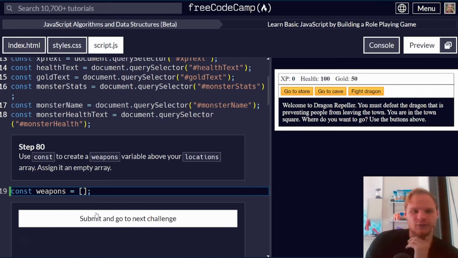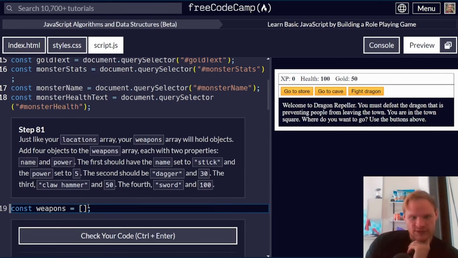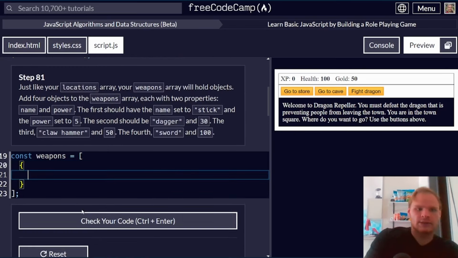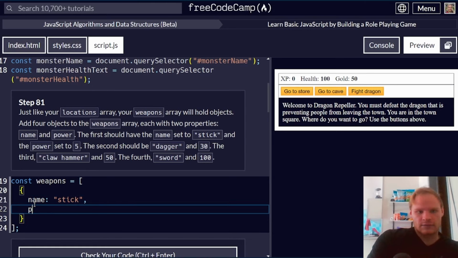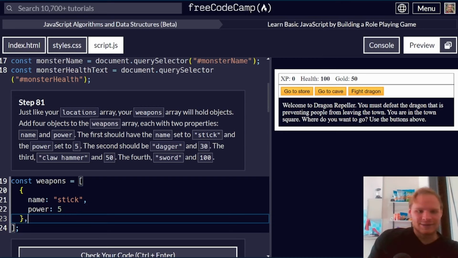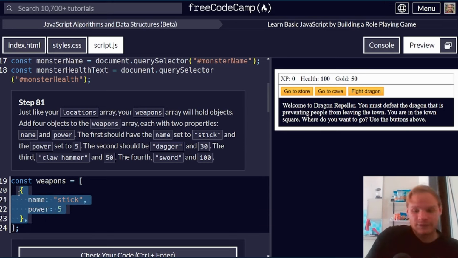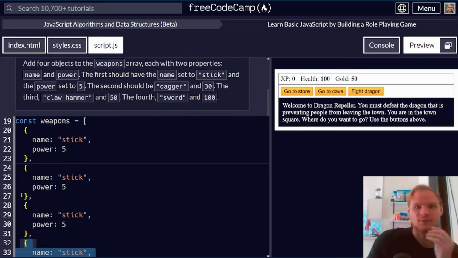So now we're going to get a list of weapons. Just like a locations array, it will hold objects. Inside of this array, we need an object. We need 4 of them, each with 2 properties, name and power. The name will be stick for the first one, and then power. The power is going to be 5. The stick has a power of 5. This project is actually really cool, especially for a beginner project. You learn so much from doing this one.